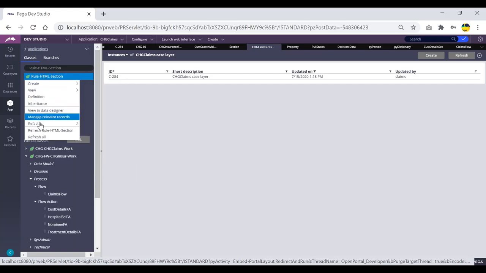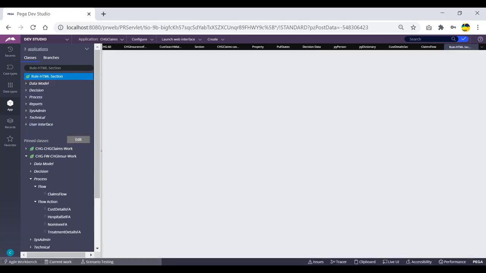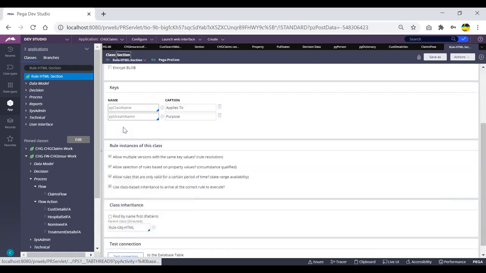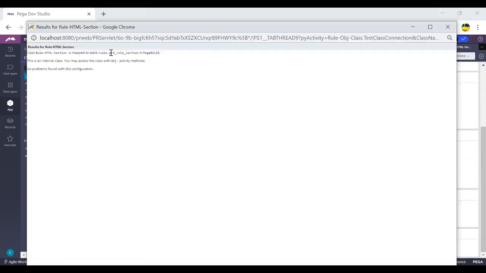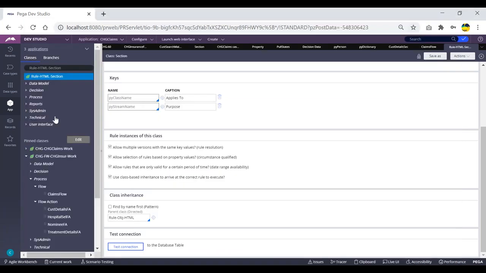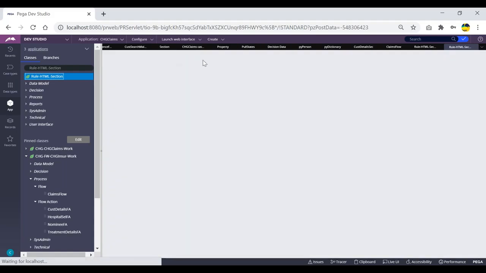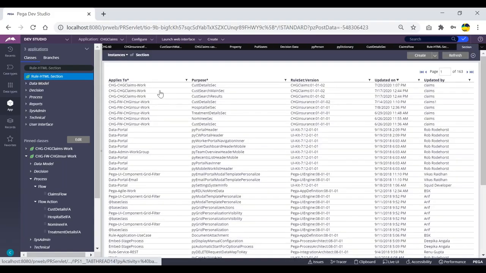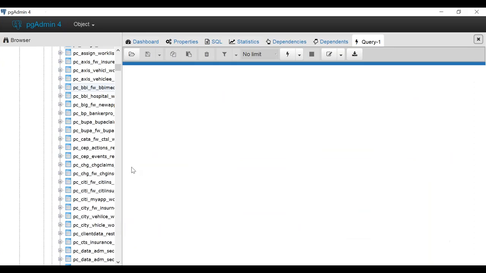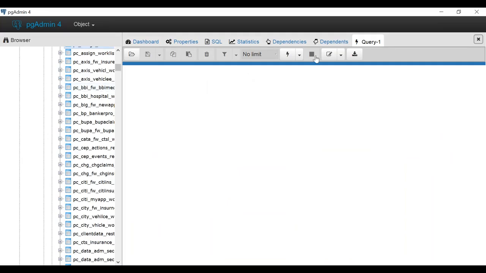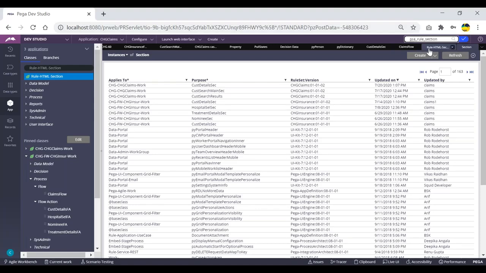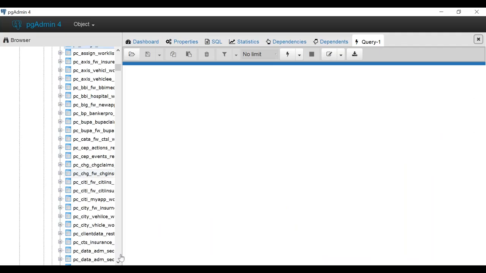In order to identify the table, we just have to go to the definition and click on test connection. So this should be the table. What are all the instances we are seeing here, on clicking on this? Those are stored in the database table which is connected to this class. So let me open that. So it is like PR underscore rule section, right?